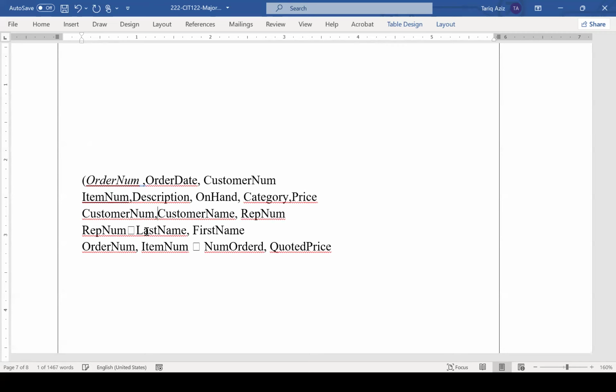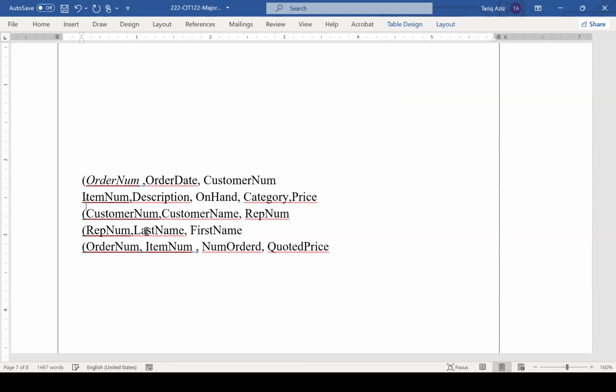Customer number. What is that? Primary key. Put it underline, mark comma. Rep number. Primary key. Underline. Order number and item number. Both are primary key. Put comma. Now, put bracket. Bracket and bracket. Now we have to tell the table name.